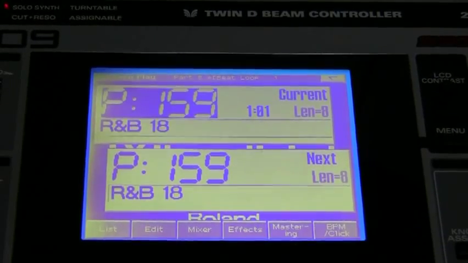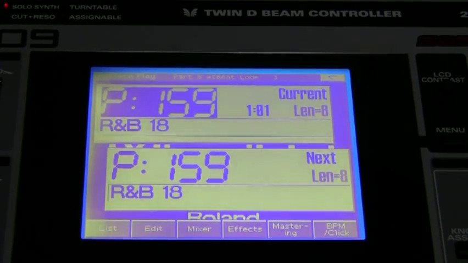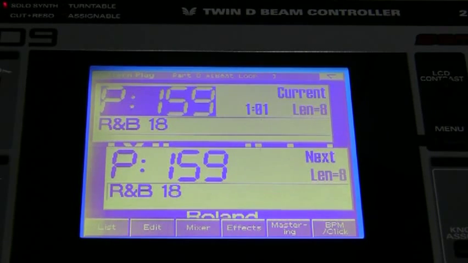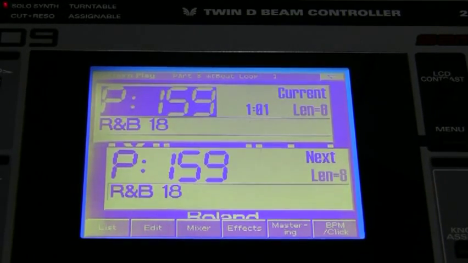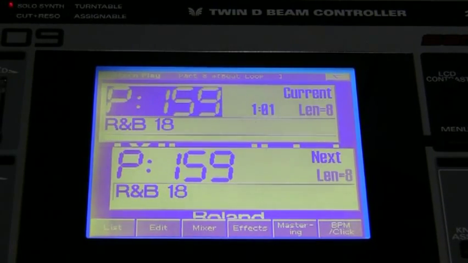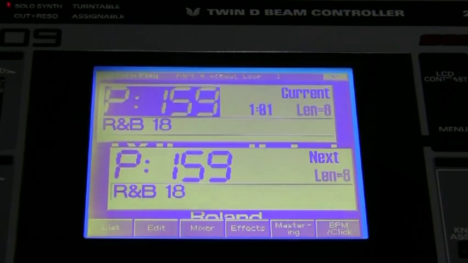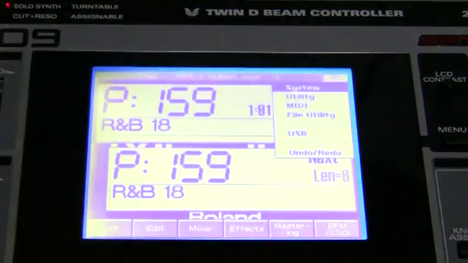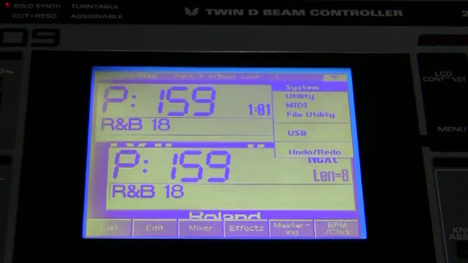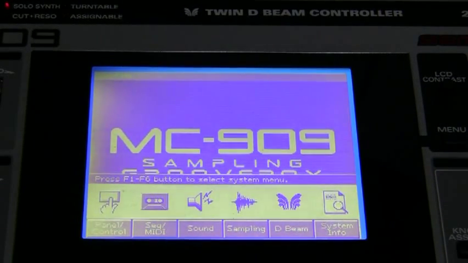Now, sometimes I'm working my system and I've got everything together. I want to make sure that when I set my machine up, it's going to be a certain way. So that means I want to change the system parameters. So I'll press Menu. And here we see System. I'll press Enter, and we're in System.